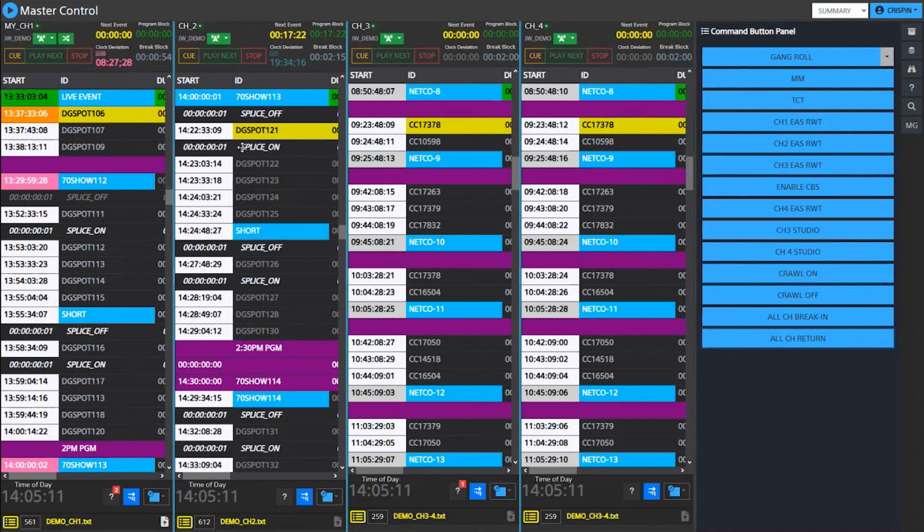I've mentioned to you already how we could do single commands like firing a GPI closure for weekly tests or bugs or crawls or things like that. But another really powerful tool that we see used is our gang roll. Now, gang roll is not a new concept in itself. It's rolling two or more channels together at once. But what makes this one even more powerful is that this is a dynamic gang roll. What I mean by that is I can arm this however I need to, so that it will arm and roll whichever of these channels I have selected.